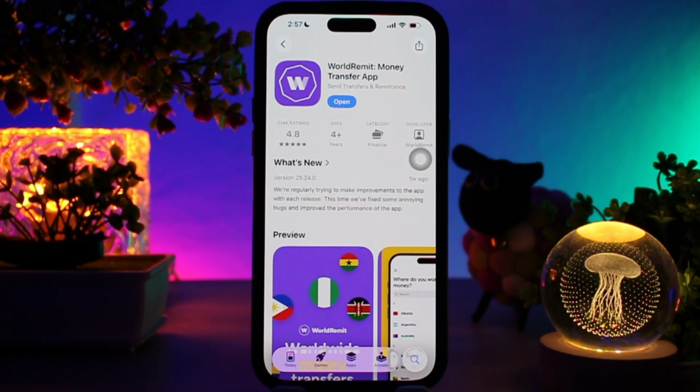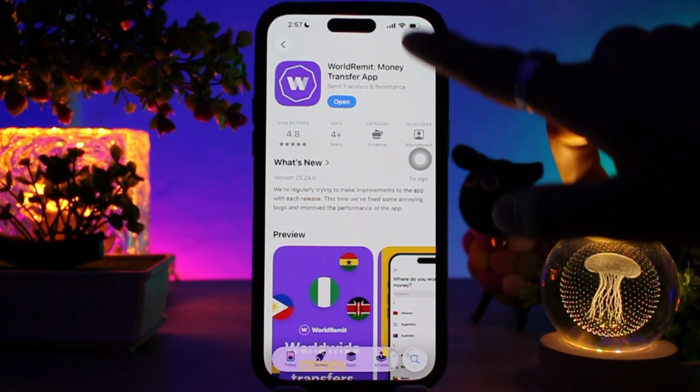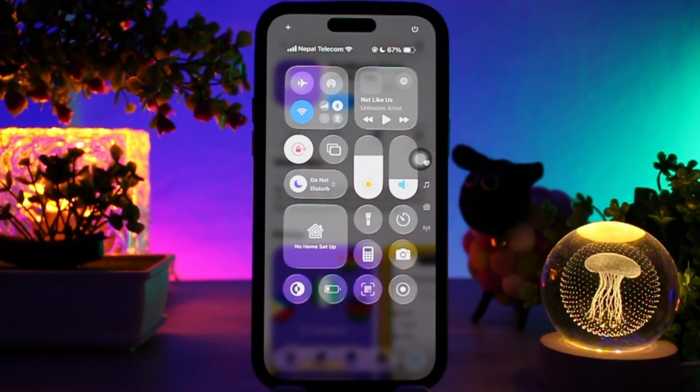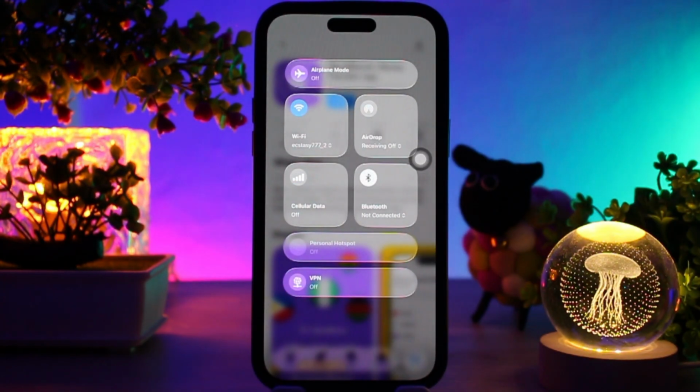The next is internet or network problems. Weak or unstable internet can make WorldRemit fail. So what you can do is drop down your control center, then try switching from Wi-Fi to your data, and then turn off VPNs or network restrictions and make sure your connection is strong and stable.